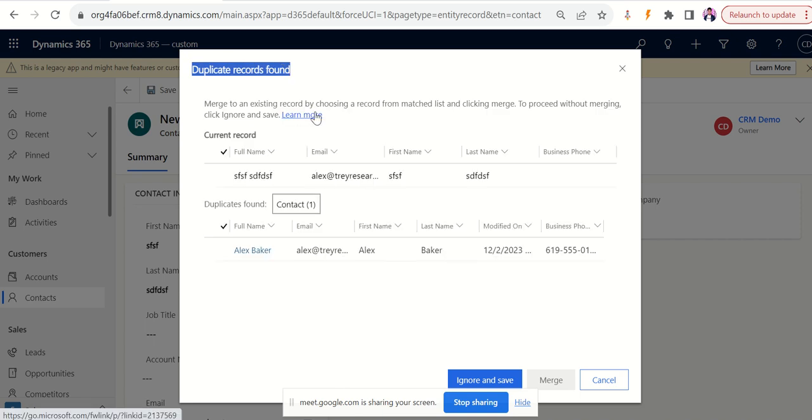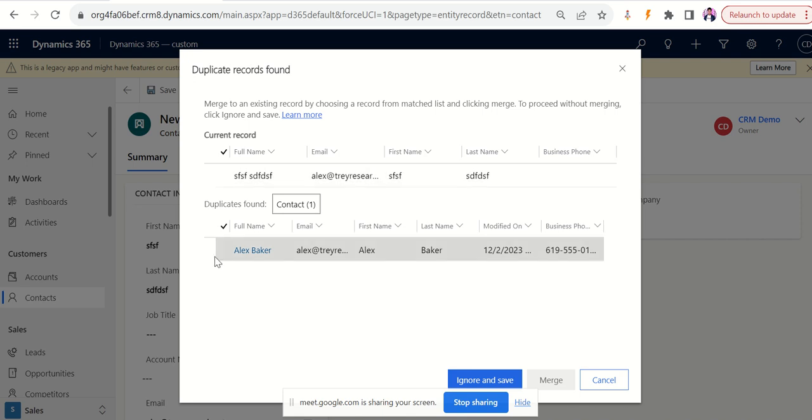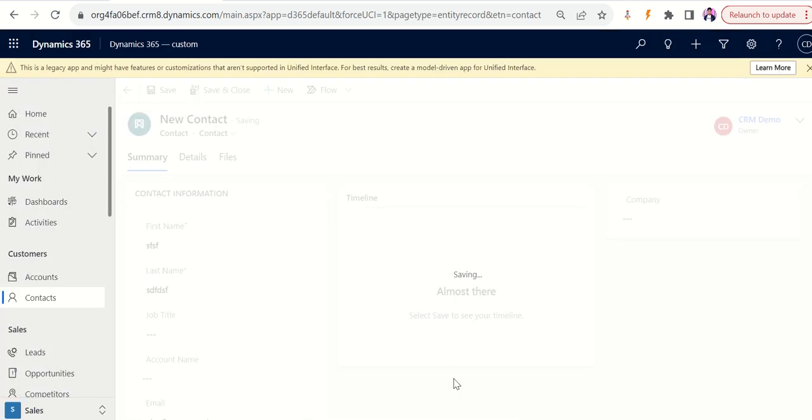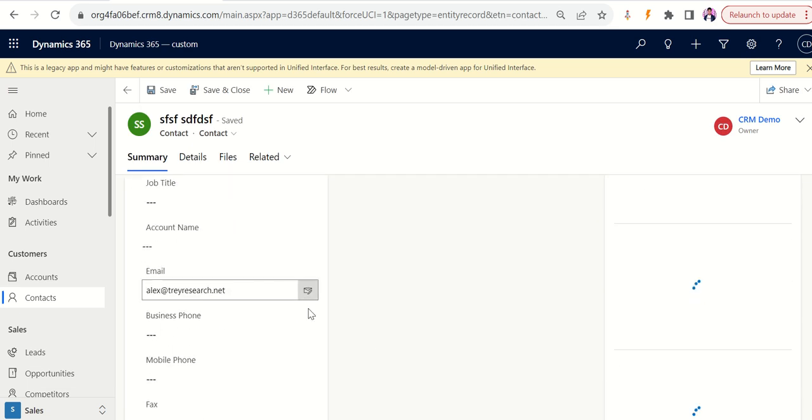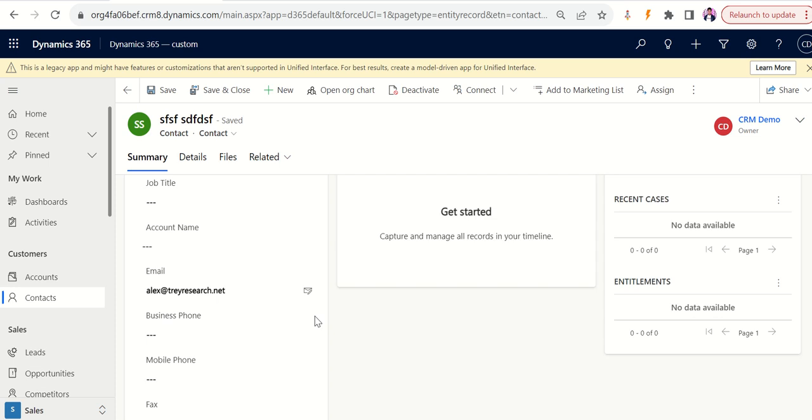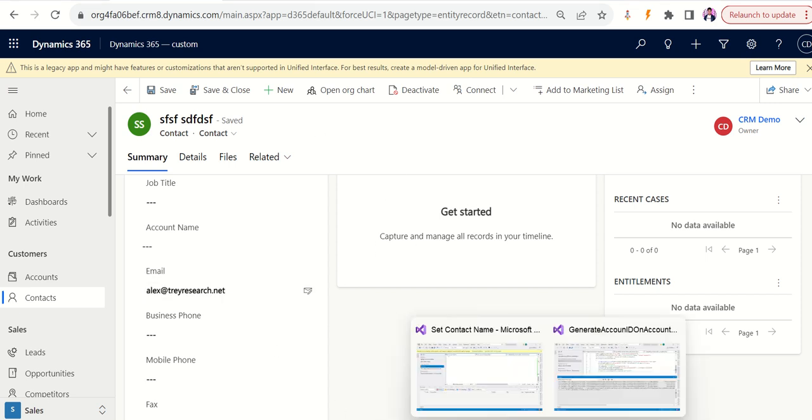This is duplicate detection, an out of the box feature. So what is duplicate detection? It will detect the duplicate record. The disadvantage is, if I click ignore and save, then this duplicate record will be created. So how to restrict it? I want to restrict completely. Completely means even if I click ignore and save, the record should not save because it is a duplicate. So for that we need to write a plugin.